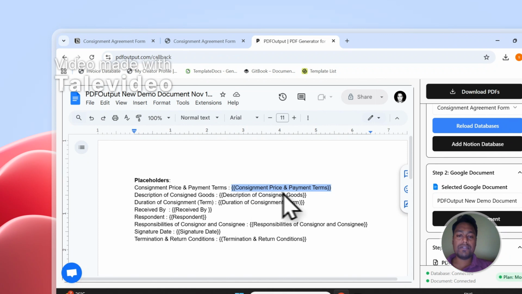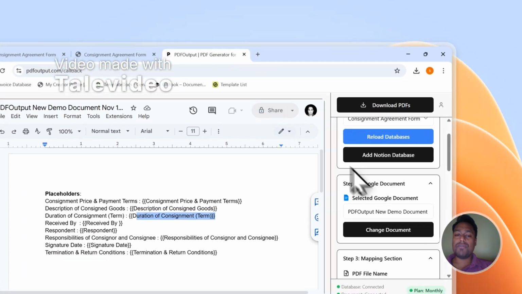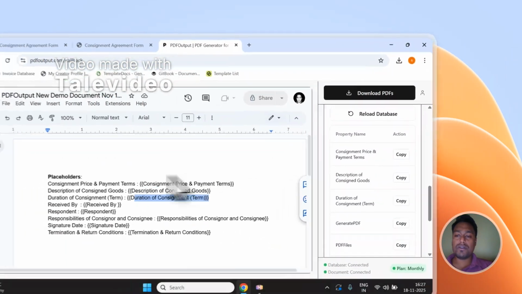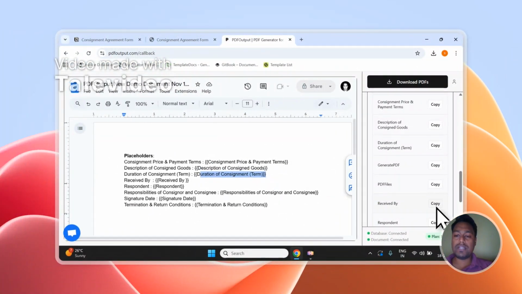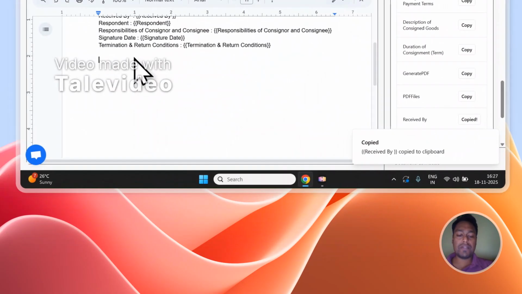Anything that you see inside double curly brackets will be replaced from the database one after the other, and the values will be mapped to this database correctly. If you want to add any properties onto the document, you can simply click on copy. So let's say I want to add the received by field. Click on copy and you can paste it anywhere on the document.